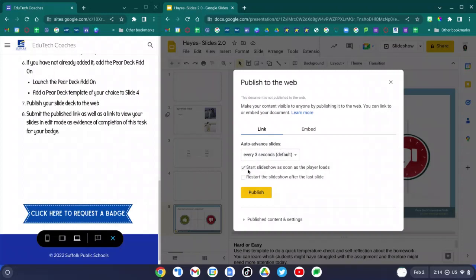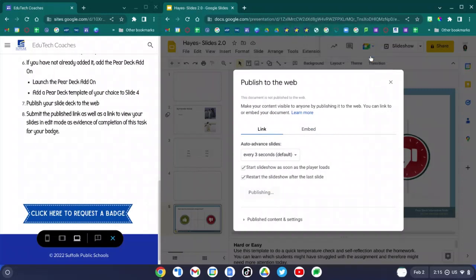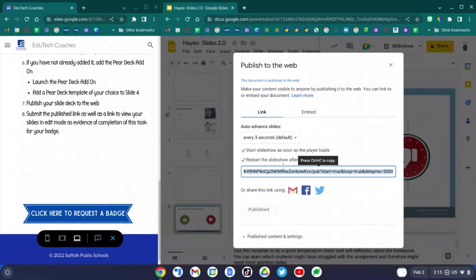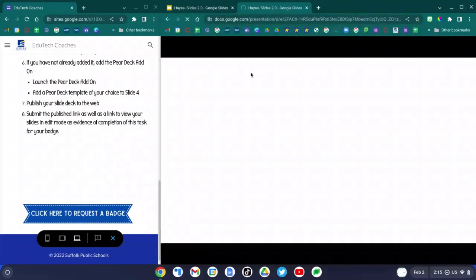I can choose to start the slideshow as soon as the player loads, and I can also make it restart the slideshow after the last slide. You can also embed it as well, but I'm just going to keep with the link and click Publish. It will ask if I am sure. Okay. And this is the link that I can grab, and I can put it on an interactive whiteboard or send it out, and it will automatically move through each of the slides every 3 seconds.